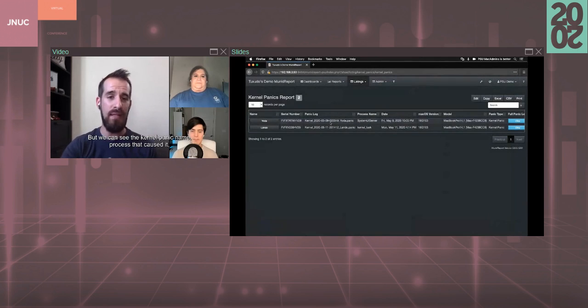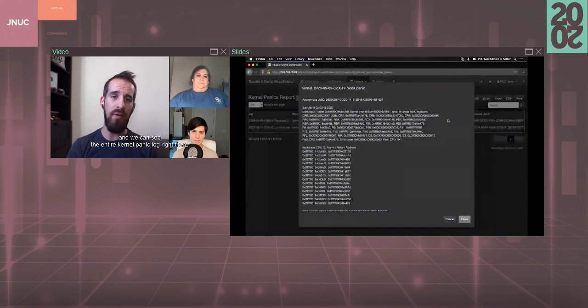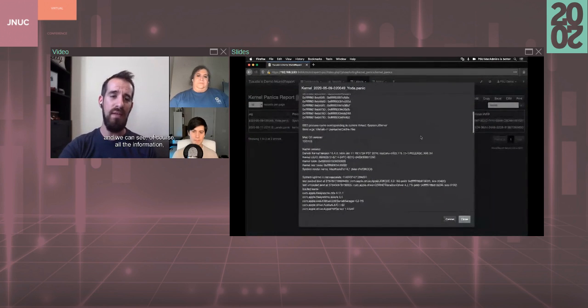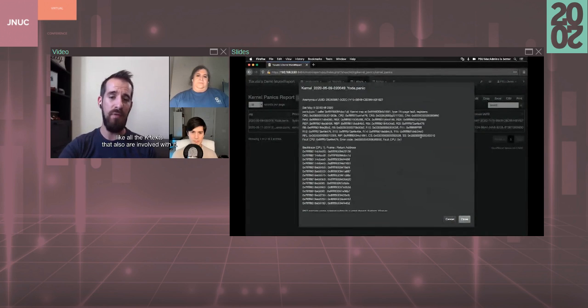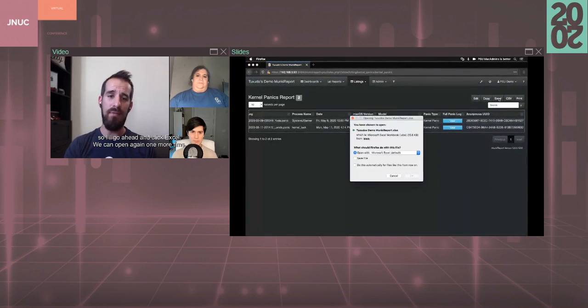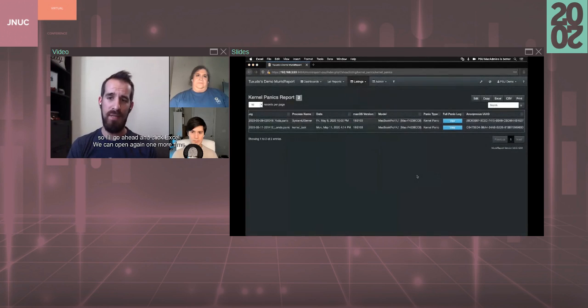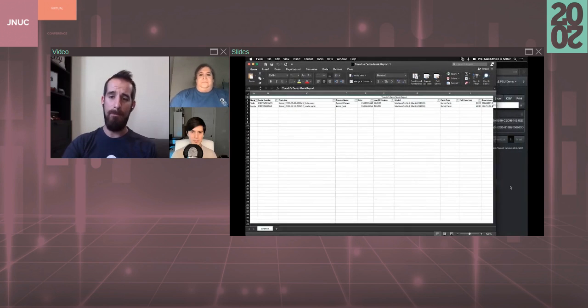But we can see the kernel panic name, process that caused it, when it happened, macOS version, the model of the machine, what type, and we can click on the view button and we can see the entire kernel panic log right there. And we can see, of course, all the information, like all the KEXTs that are also involved with it. So she wants that report, so we'll go ahead and click Excel. We can open that again one more time. There's our Excel report ready to go, and we can just email that off to her and she'd be good.